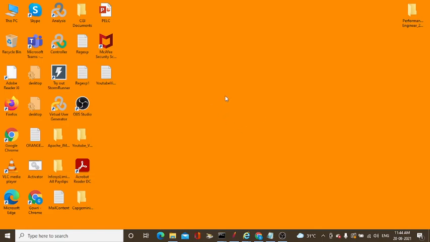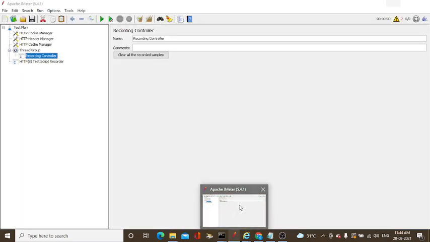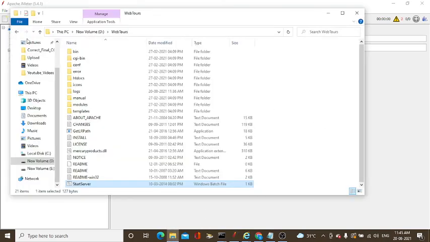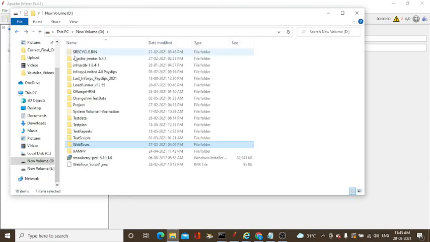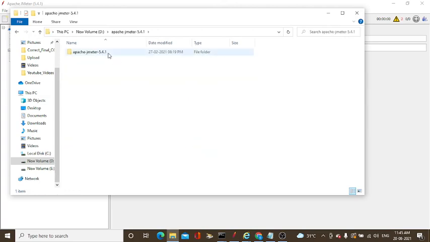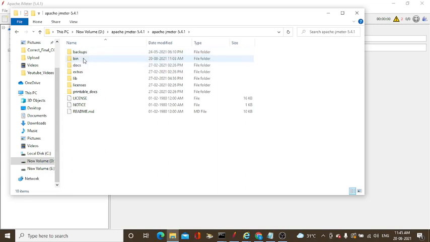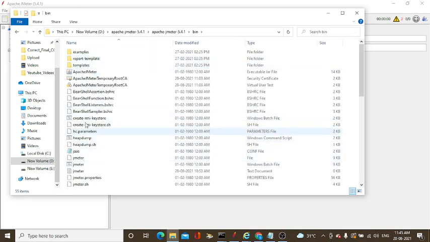Today I will show you how to record the script in IE browser through JMeter. First of all, I will open JMeter. How do we need to open it? You can go to the Apache JMeter 5.4.1 folder, open the bin folder, and under the bin folder you can open Apache JMeter directly.